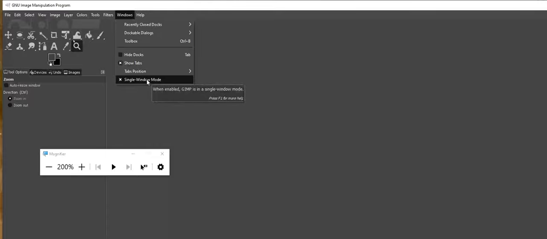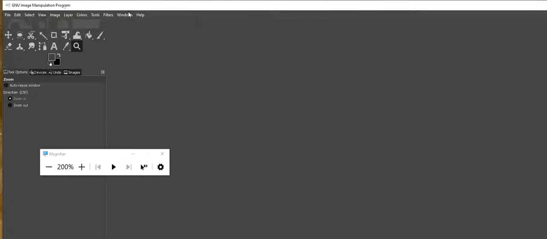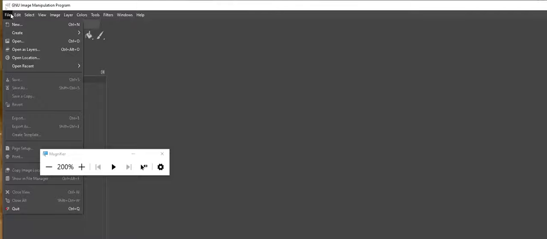Right now that's active, and what that means is GIMP will try to put everything into a single window, very similar to other graphic editor programs. If you click on this, it becomes almost more like a Mac-based environment where you have each of the individual elements and panels as their own items. For most of the tutorials that you'll see me do here, you're going to see me working in the single window mode.